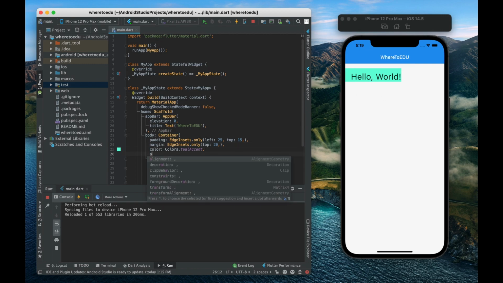All right, so that is container. There are a lot more properties that you can add to it, such as alignment, decoration, transform, height, key, and you can explore a lot of these just on your own. But I'm going to end the episode there.